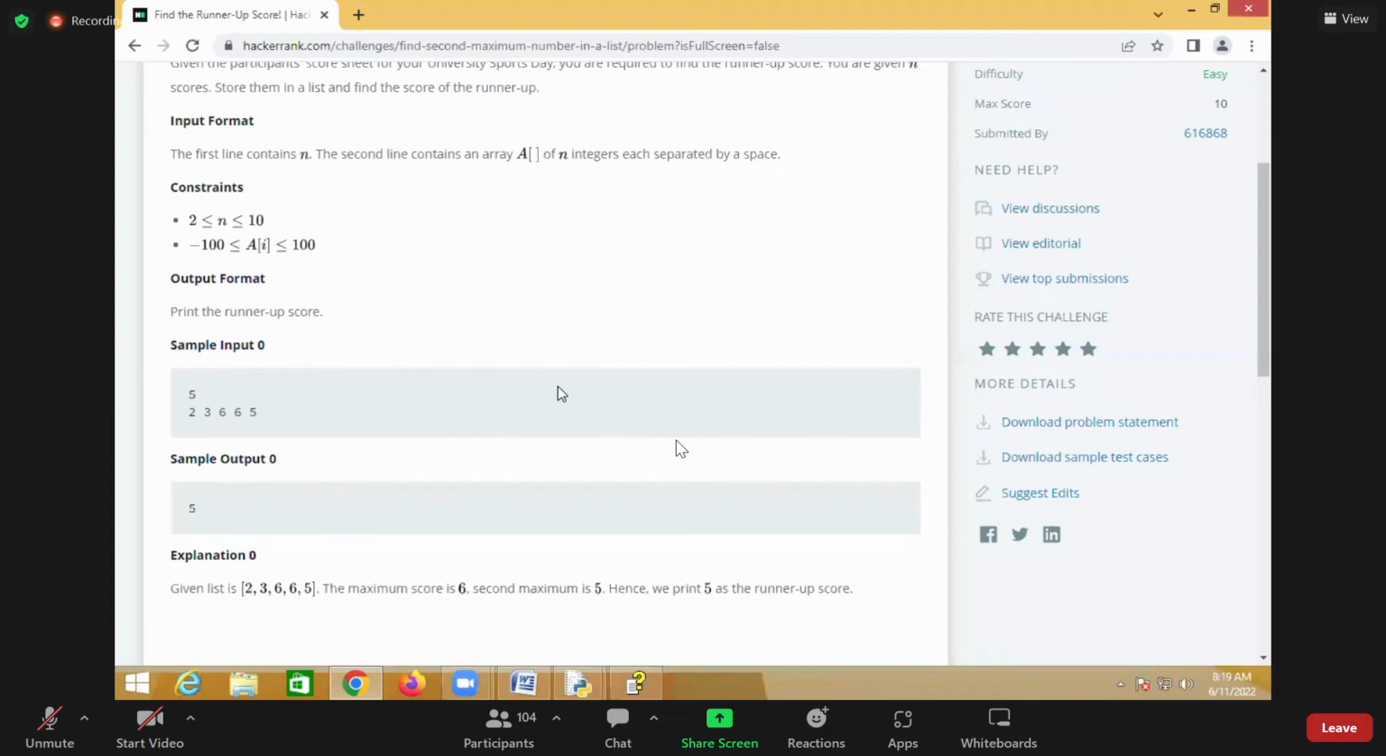Suppose there are two people with the same maximum. Then how many maximums are there? Two. Then from the last you have to skip how many values? Two values. Okay, so if there are 5 maximum people, then you have to skip 5 values from the last, but one you have to display. That's it.